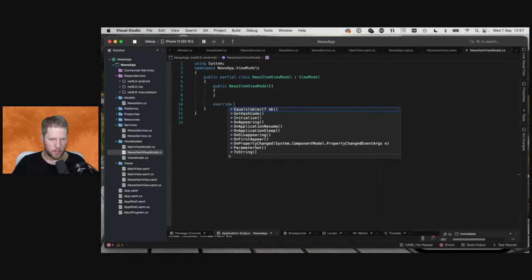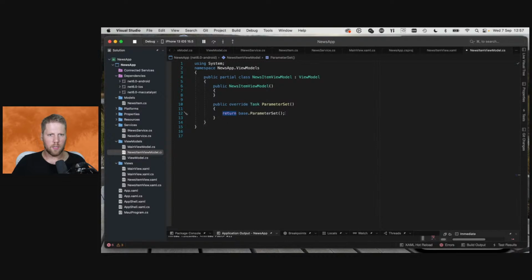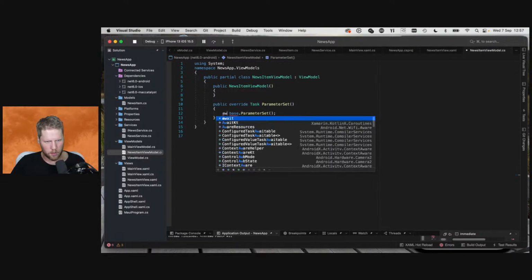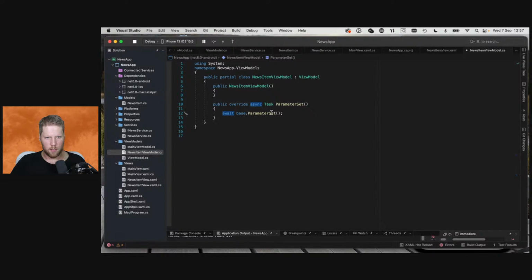So what we need to do here is override ParameterSet instead of Initialize, because in the Initialize phase, we don't have the parameter set. It will be set later. And when it's set, it will run this method. We should always keep those base classes, I think, because there may be some logic happening there that is not in TinyMVVM, but you maybe add that to your own base view models, or maybe it will be added later in TinyMVVM. I don't know. Probably not.